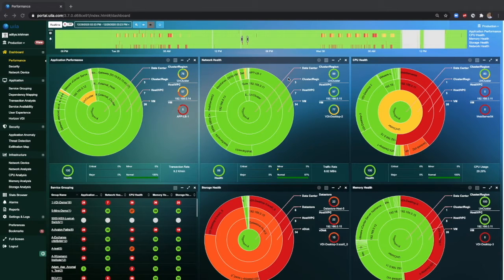Application Dependency Maps is an integral feature within Uila that has various benefits such as visibility, troubleshooting, migration, and disaster recovery planning. Within the Uila software, customized application dependency mapping can be created for mission-critical applications. This can be done from the service groups.